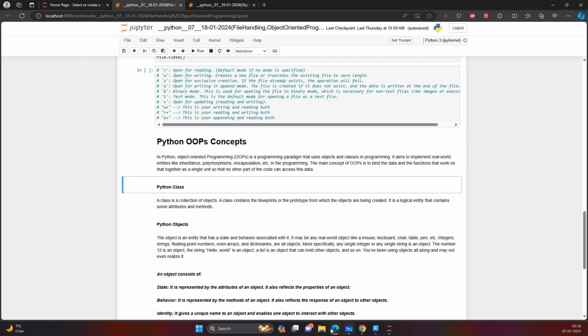I told you, what is a class. So what is written here about a Python class? A class is a collection of objects. A class contains the blueprint or the prototype from which the objects are created, and it is a logical entity that contains some attributes and some methods. A class is a logical unit or blueprint, not a real world entity, but a class contains methods and attributes. Let's see what that means.